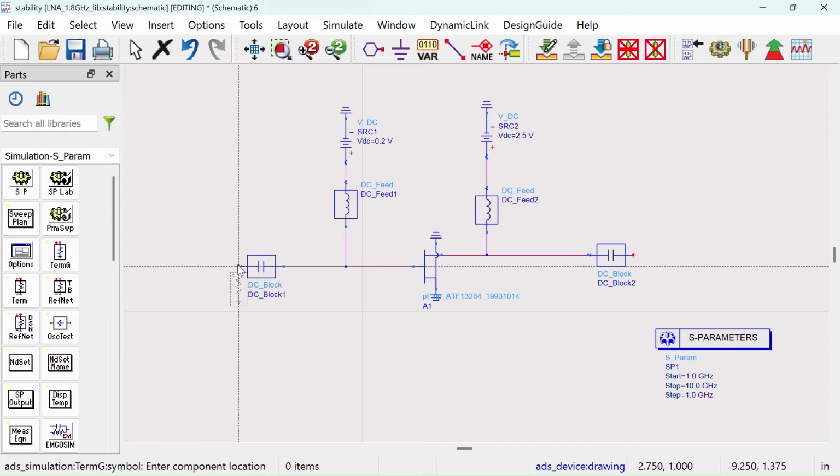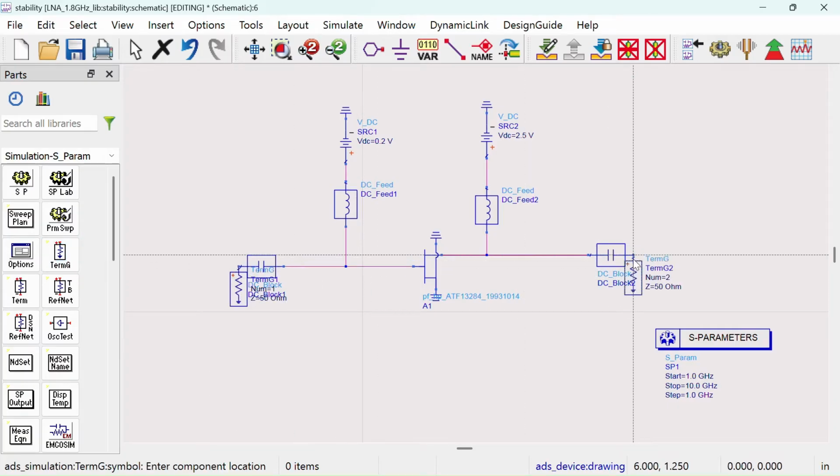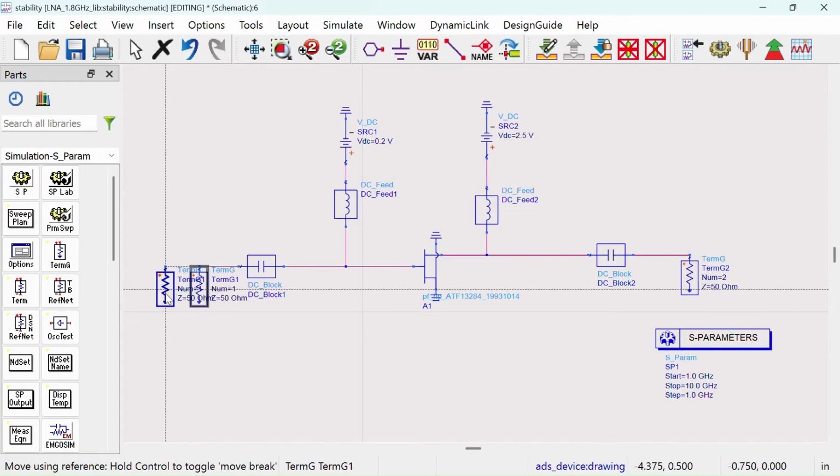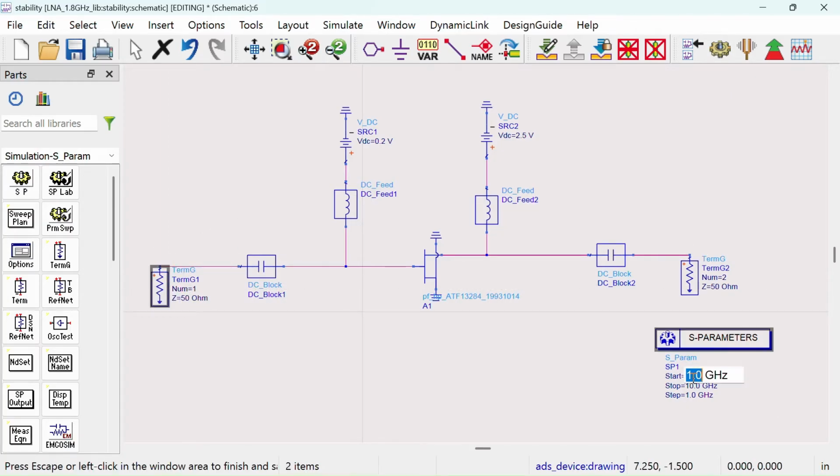For this design, we are targeting an operating frequency of 1.8 GHz. Since the LNA operates in the lower power range, we can use S parameters as a small signal analysis tool to assess key design parameters.